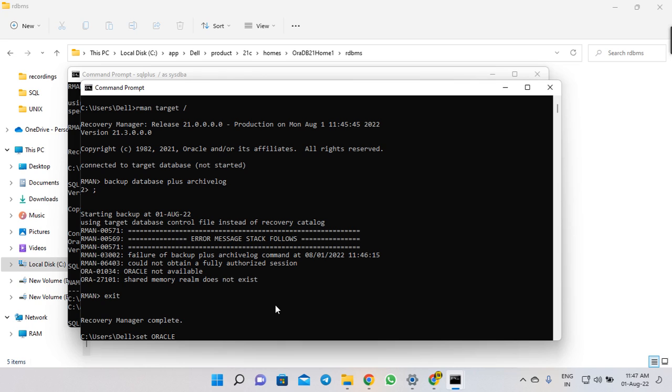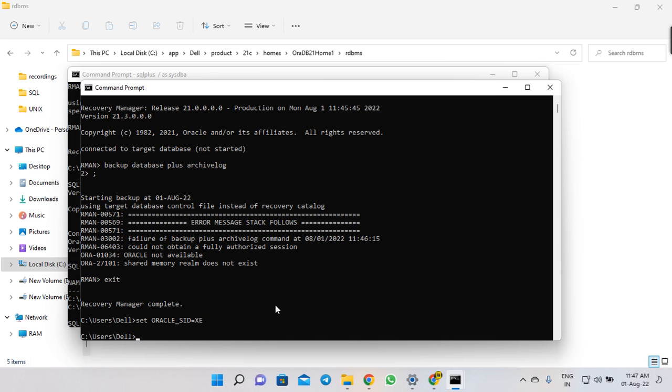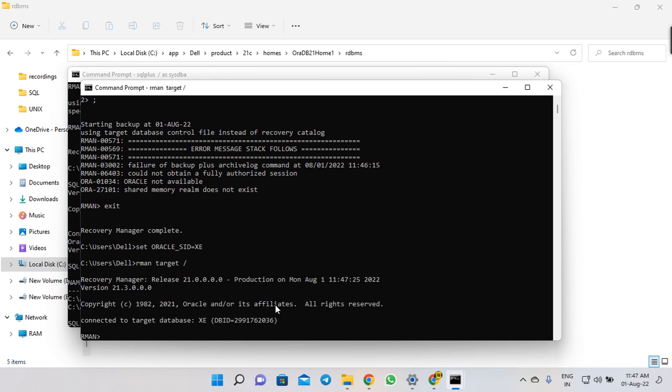See, exit. Set that Oracle SID. Give the same command and see. Yeah, rman target /. Whenever you give this command, you have to see connected to target database and the database name and database ID. This should be seen. Then only you can confirm that okay, we are connected to the database properly.